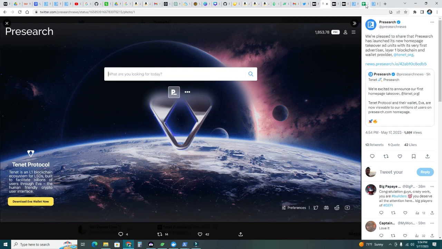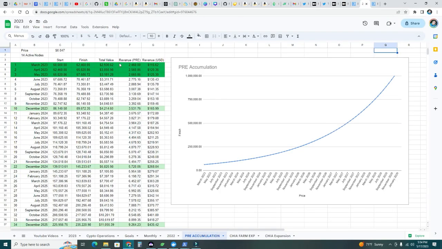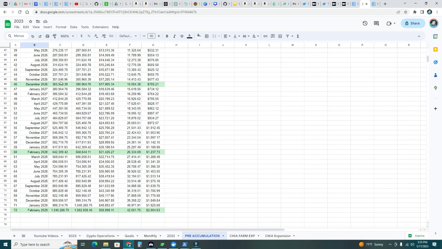All right, let's go to the actual strategy that I'm doing. I have 14 active nodes, and my goal is to get to 1 million pre-tokens, okay? If I keep doing this strategy of accumulating all the pre-tokens and restaking them every month, it's going to take me, let's see when I'm going to get to 1 million, around January 2029, all right? So about 5.8 years with the current strategy. It will be nice to have 1 million pre-tokens.